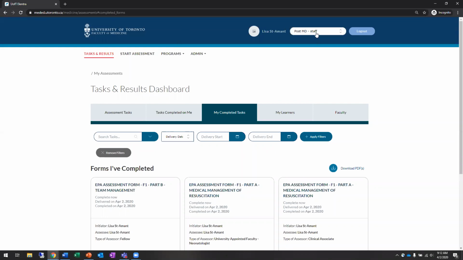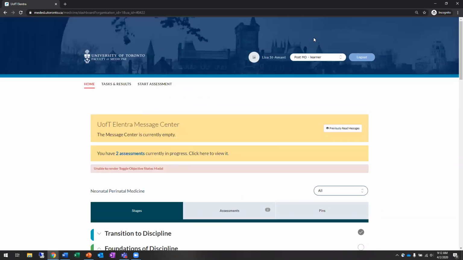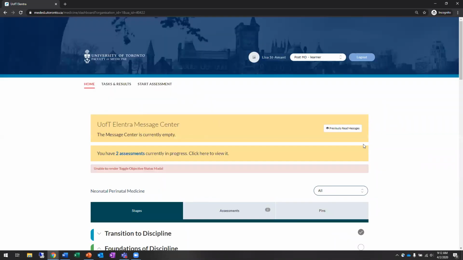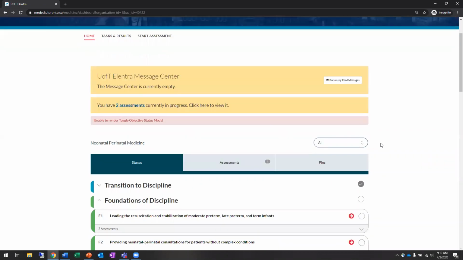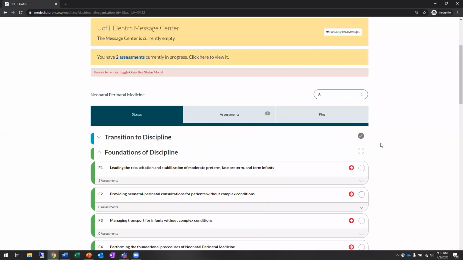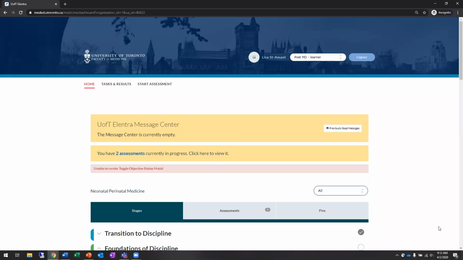I'm first going to show you how the user functionality looks from a learner's perspective. I think it just helps to understand how residents are navigating and using the system, and you might get a lot of questions from learners, especially if you're a program admin, about how to use the system, and it would just be a lot easier if you knew what they saw. So I'm a learner right now.